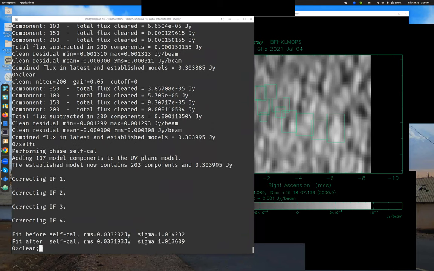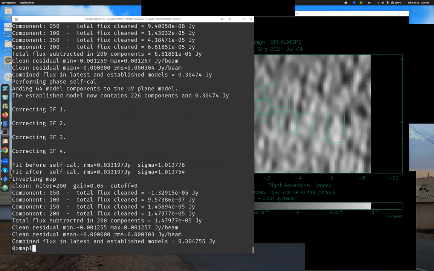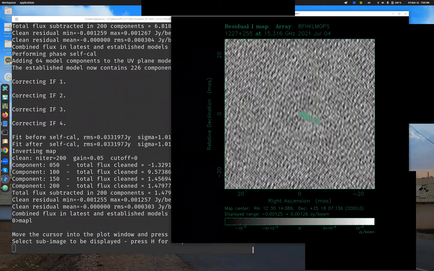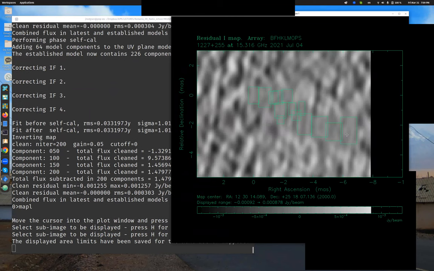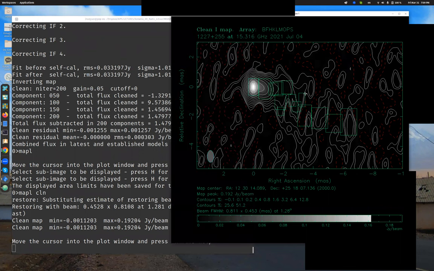Self-cal. Sometimes you can do it as a loop like this. But now you can see, it's looking very smooth inside here. And that's usually a good sign that you're doing more or less the right thing. So let's have a look. If we go to the MAPLCLN, still not perfect, but it's all right. It's okay. Maybe something there.